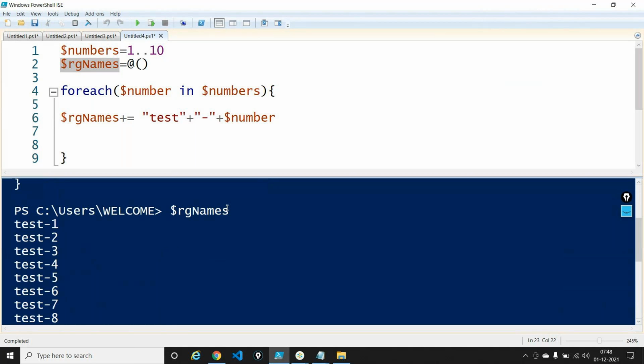Has something close, test-1, 2, 3, 4, 5, 6, 7, and so on. I'm just missing a zero. I can add a zero out here also by doing so. This is called addition of strings. I have multiple strings out here.